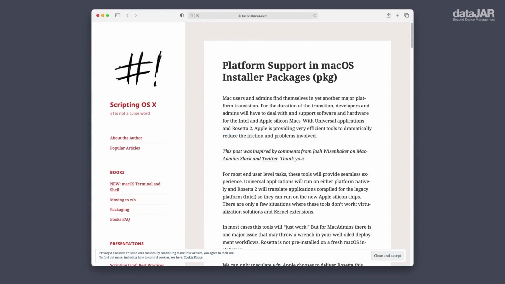We're talking about distribution packages, and with distribution packages, you would specify the architecture type that the package supports. What does this mean? Again, you might have a package that installs a universal or Apple Silicon item in the payload, but actually the package needs Rosetta to actually run the install process.